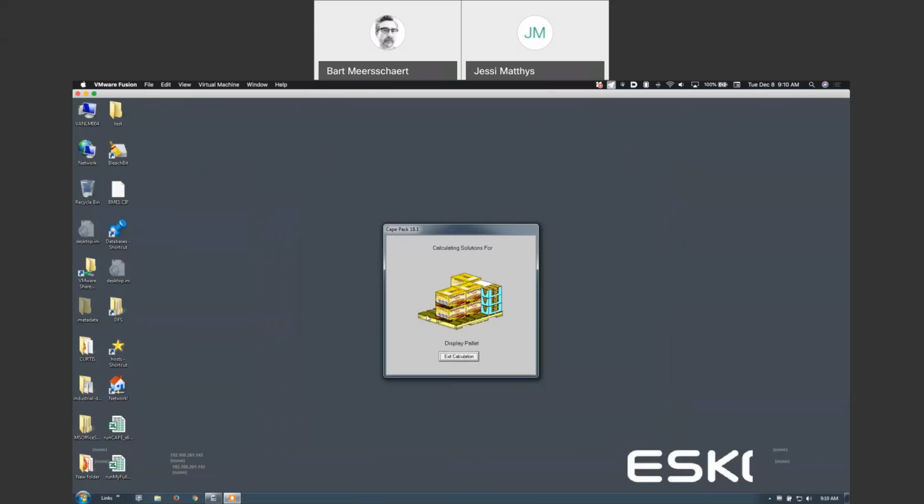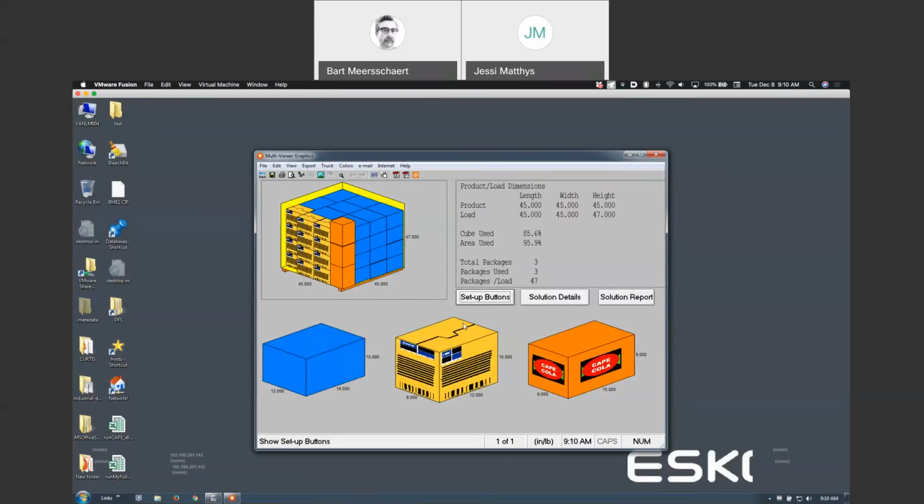Okay. And so after specifying this bin, we can now hit the calculate button, and the software will still show me a pallet. Don't worry about that. It is going to use the bin we just created. It's just for progress indication.